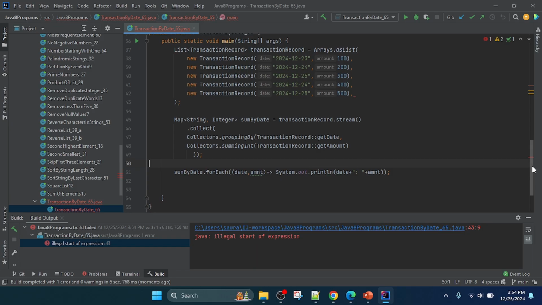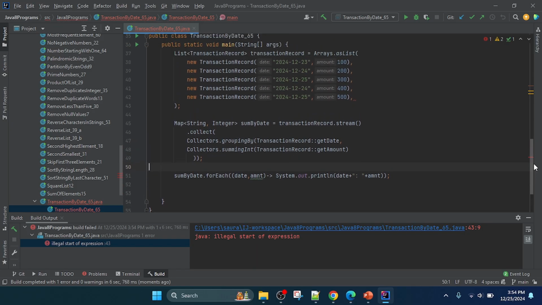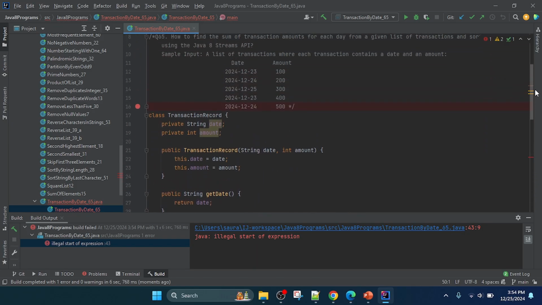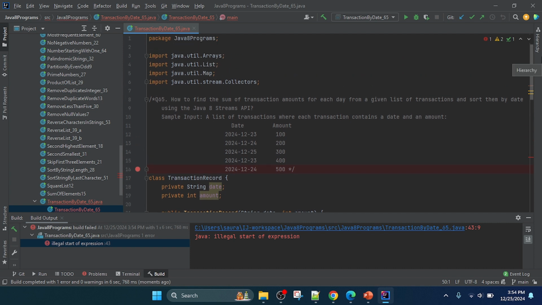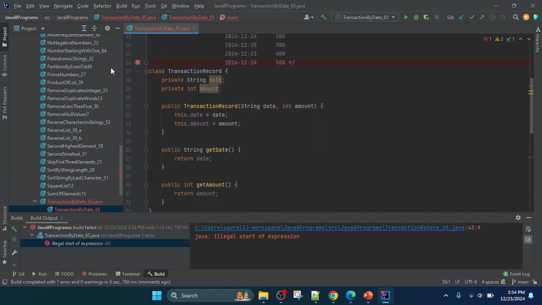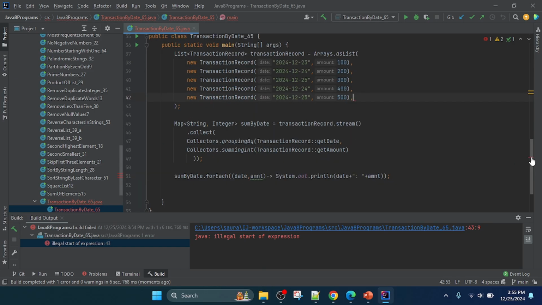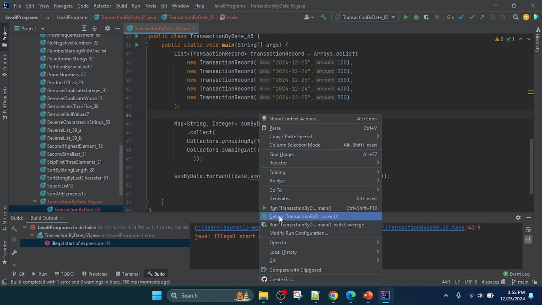Okay, so here having some error, so let's see. Okay, so here it's an extra space, extra comma. So now the error went.